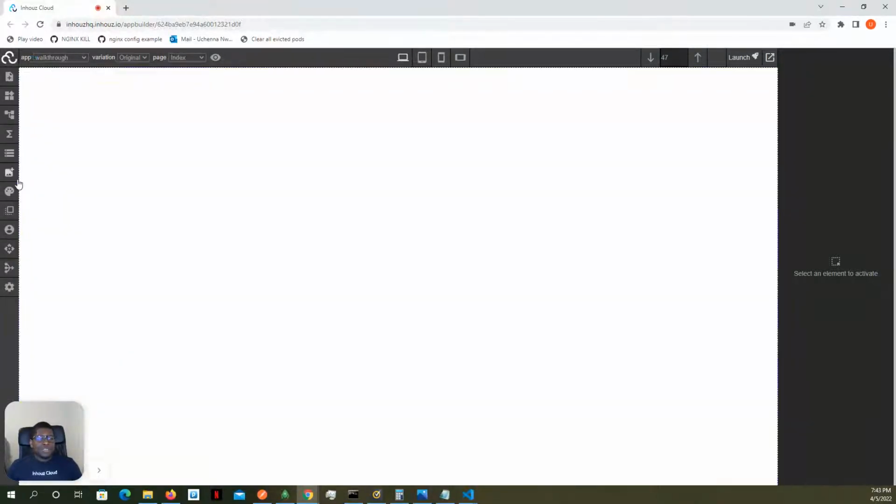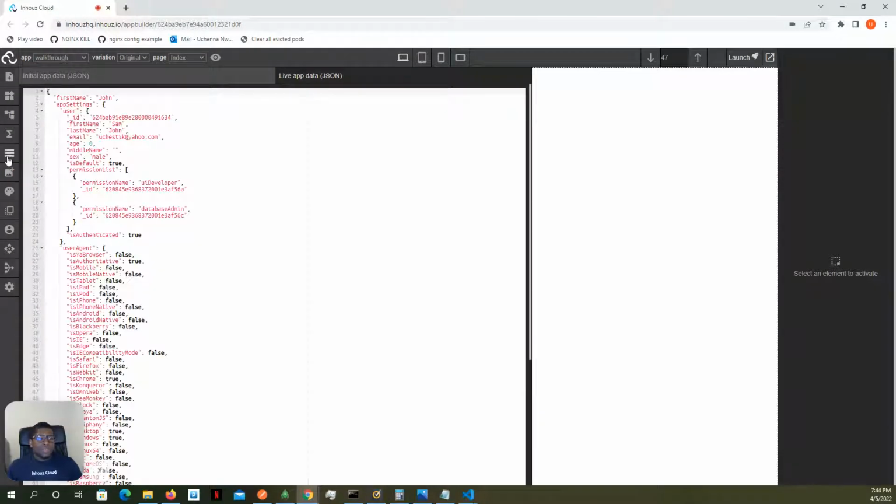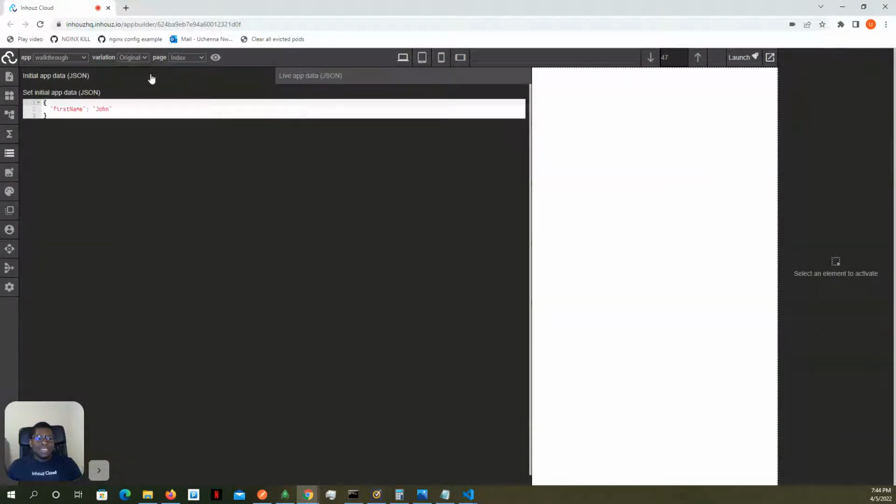All right, so let's just look at our implementation of app data. If you go over here in our visual state tab, you will see these two tabs within it. One tab here says live app data, so this is the current app's state. And the other one is the initial app data. So if you had data that you wanted to initialize, right?